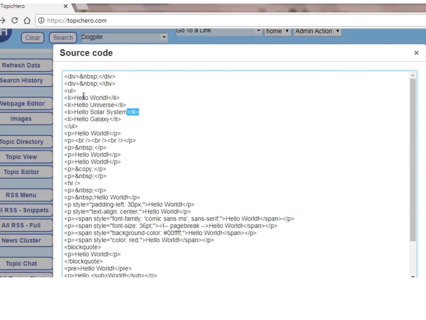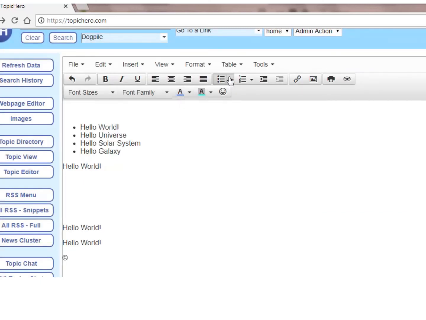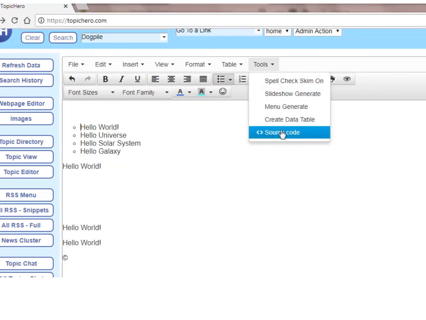We're going to go ahead and play with the list a little to see how it changes when we change the type of list. So we're going to do the simplest thing. We're just going to go ahead and change it to circle. And what happens with the source code?